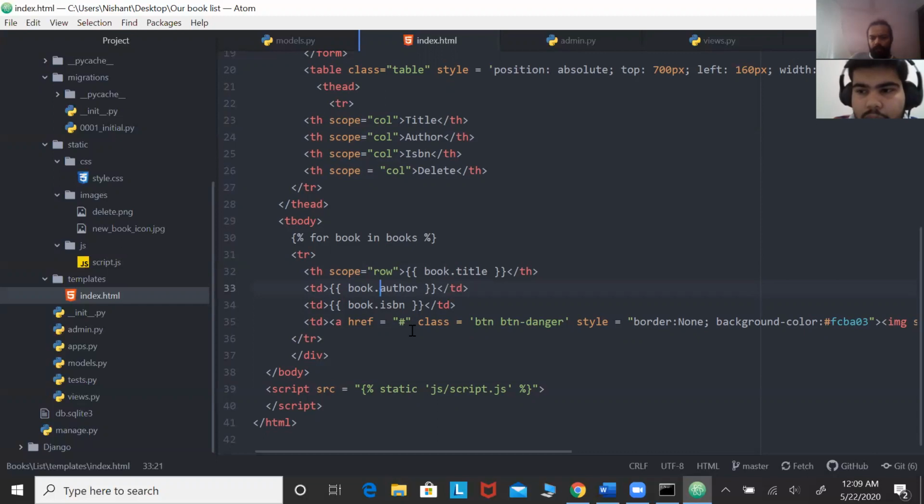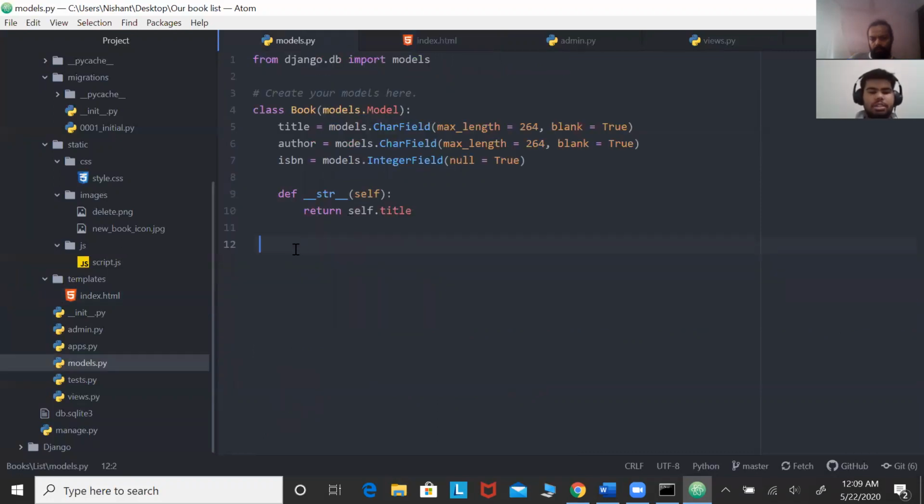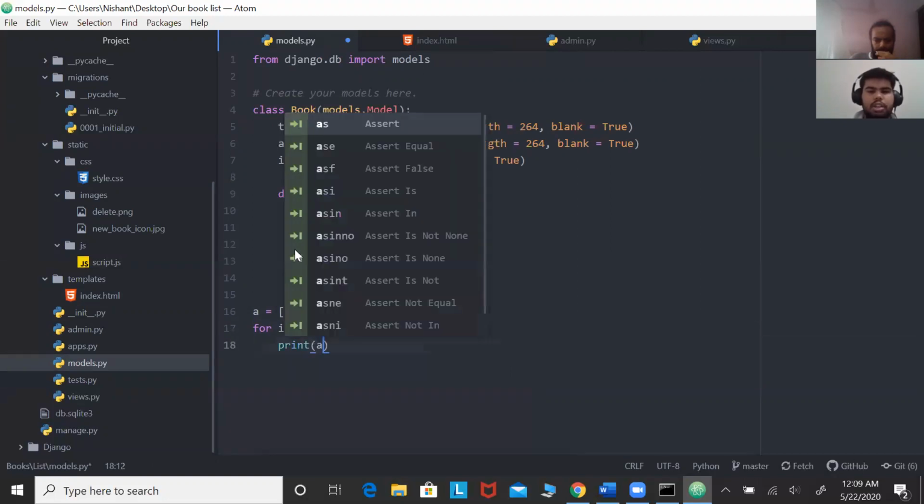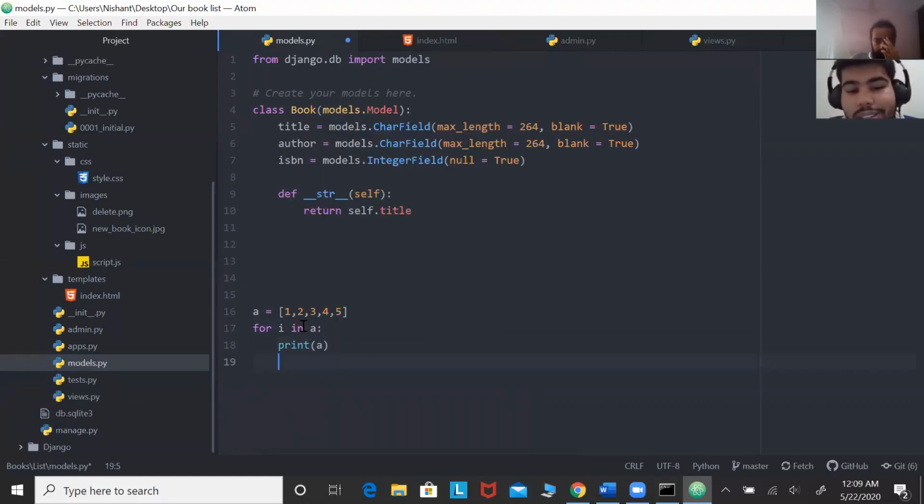Let's say in the database we have like 100 books. How would this three-line code understand that it has to run 100 times? What happens in Python is, let me show you over here, let's say we have a equals 1, 2, 3, 5. This is a basic array. When I say for i in a and print, it's going to loop until all of the data has been iterated once.